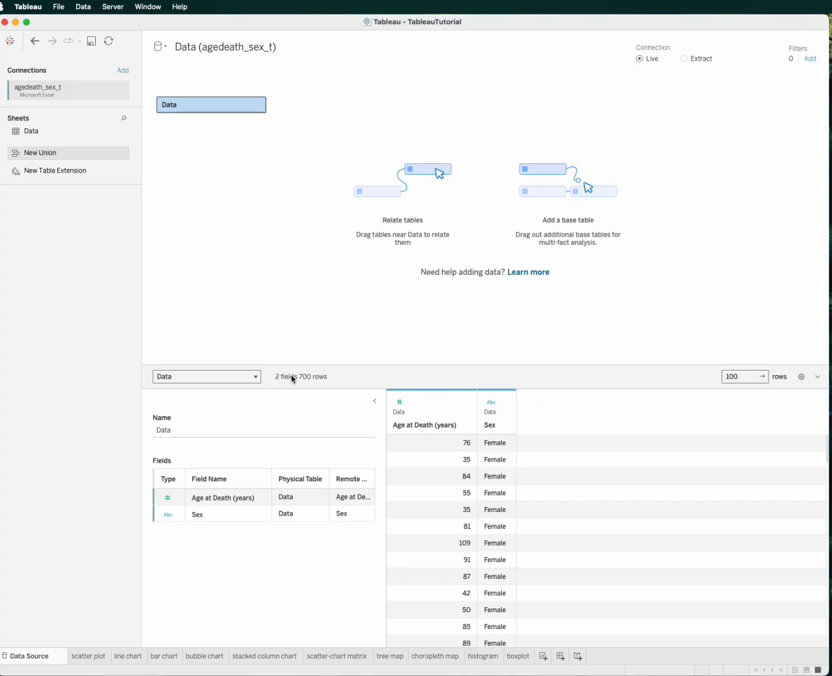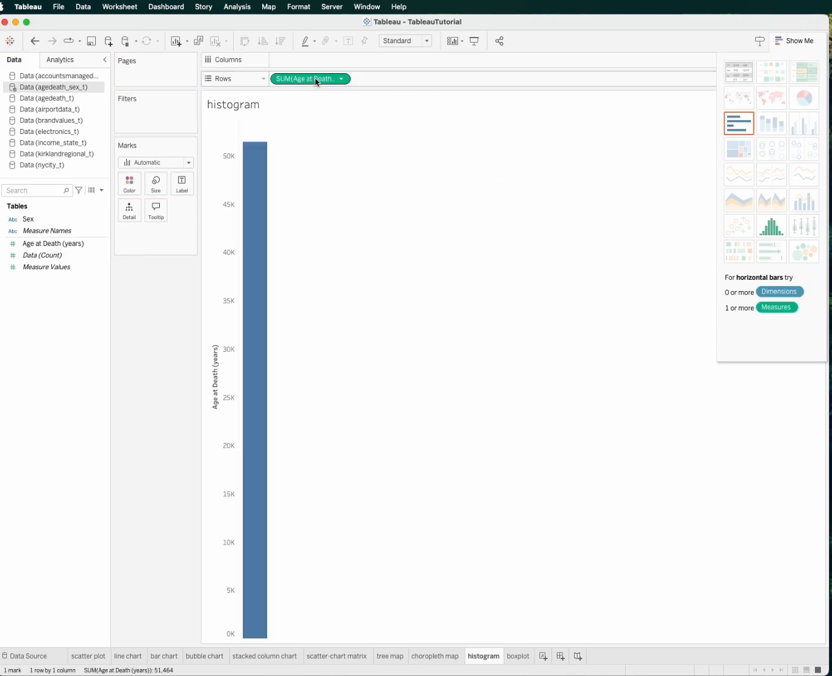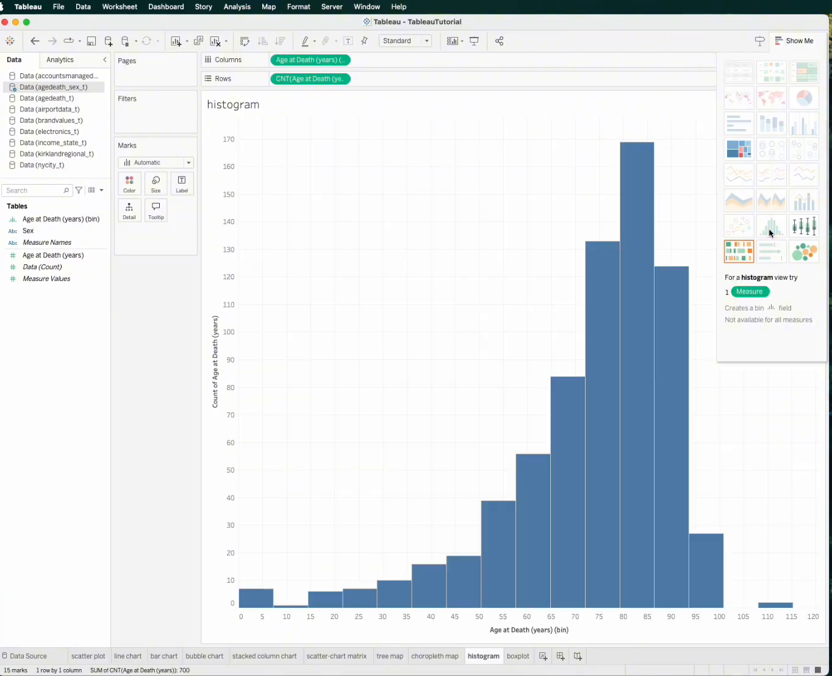After connecting Tableau with the data file, we open a new Tableau sheet. On this sheet, we want to create a histogram of age at death and show the difference between the genders. So we're going to drag the age at death from the tables area to the rows. And then from Show Me, we're going to choose the histogram. This will generate the default histogram.